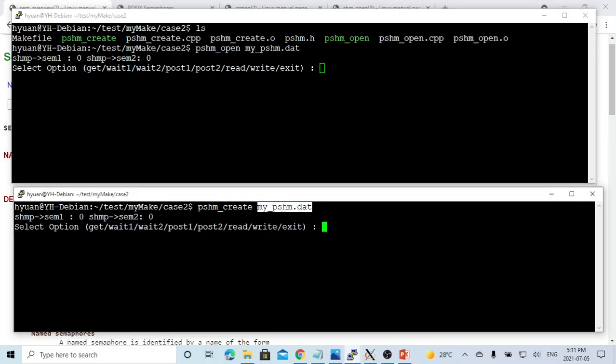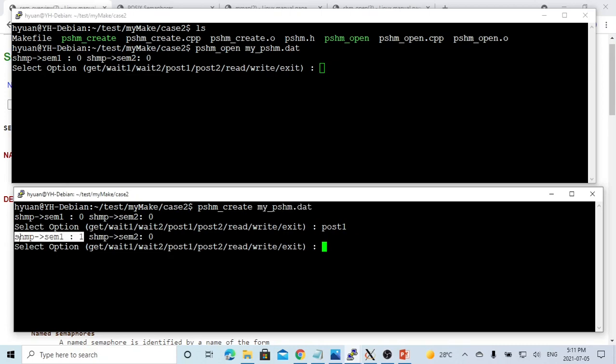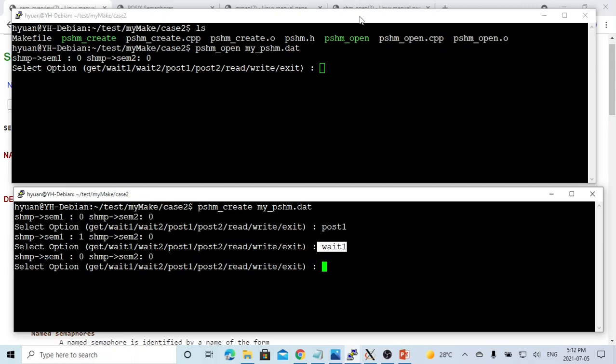If we want to write a message into our shared memory, first we post 1, making semaphore 1 equal to 1. Semaphore 0 means this semaphore is a red light, and semaphore 1 is a green light. So each time we write, first we have to check if our semaphore is green or not. We use wait 1. Because our semaphore is green, wait 1 doesn't stop, it just returns. This process watches semaphore 2.